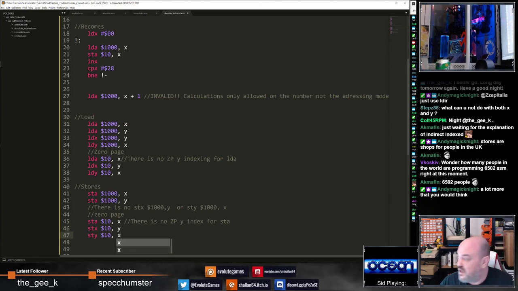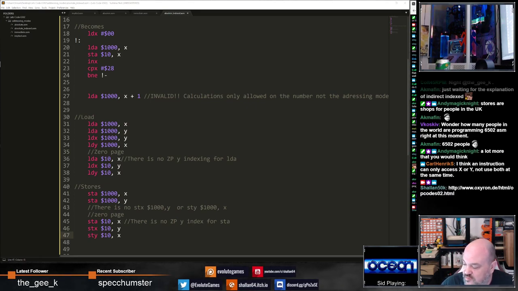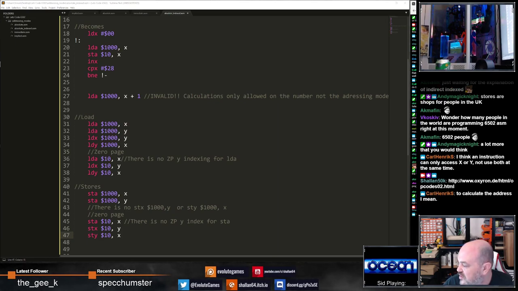So it's always worth checking. If you want to check these things, this link I'm going to post now is what I use for checking whether or not you can do these things. There's a big table at the top which has all the cycle numbers and stuff, and then underneath there are a few tables with the instructions and the opcodes for the columns that you can use. It also tells you which flags they affect, which is really useful. So it's a handy thing to use. I think an instruction can only access X or Y, not both at the same time.